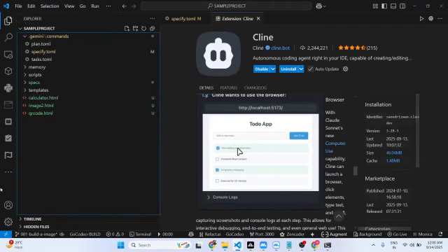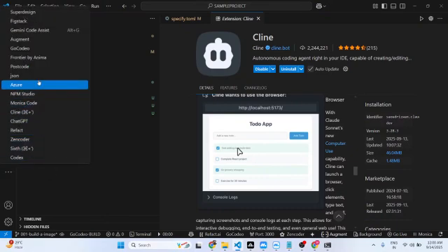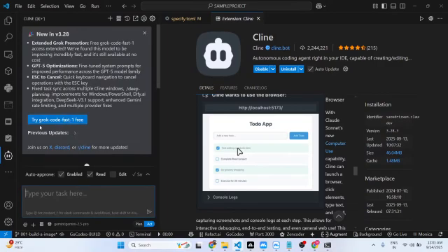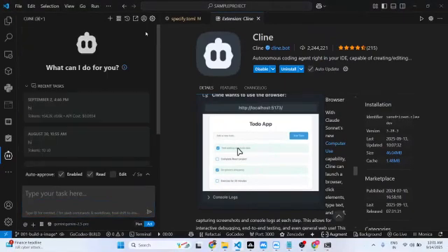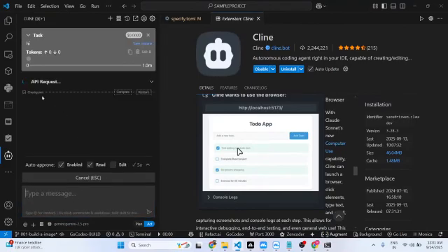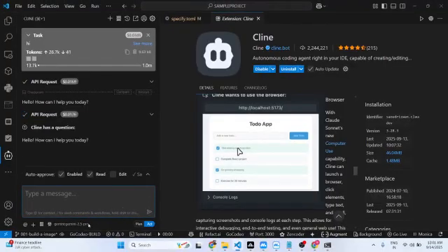So once it gets installed, you can go to the sidebar section and you will see this appearing right here, which is Cline, C-L-I-N-E. So just activate this and you can actually try out this Grok Code Fast 1 model completely free. So whenever there is a new model which is released, it will be coming from this extension, and you can make an API request right here, and it will actually perform this. It returns this message, hello, how can I help you today, and you can configure any model.